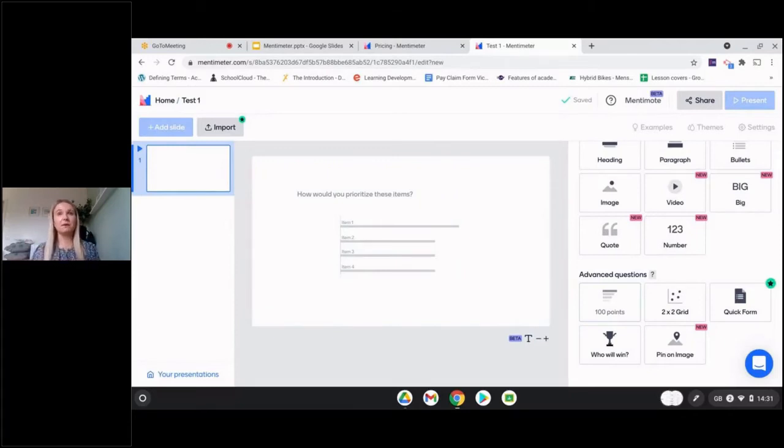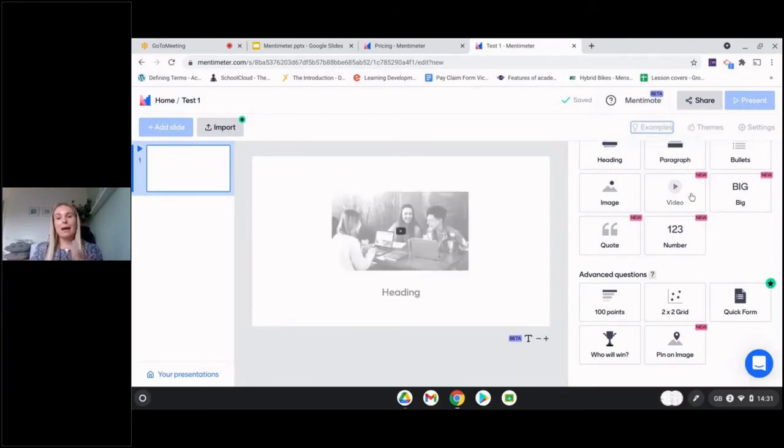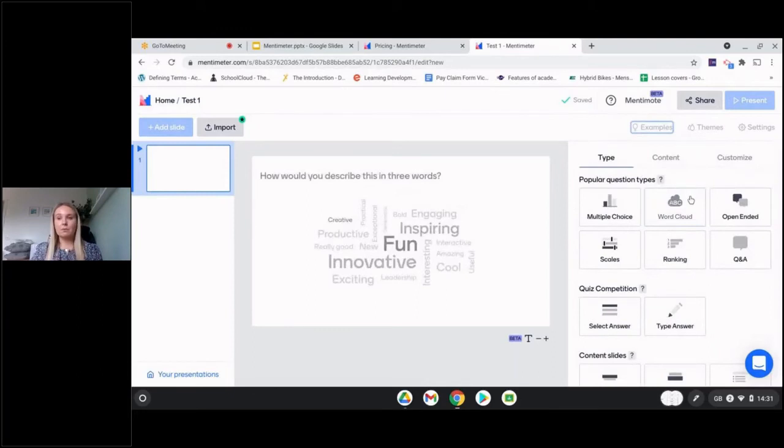You might want to use something else such as Kahoot or Thiv. Now, if you're lacking inspiration, then you can click on examples and lots of different options will pop up.